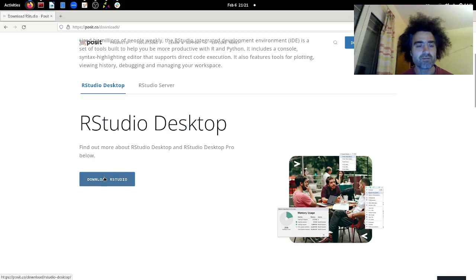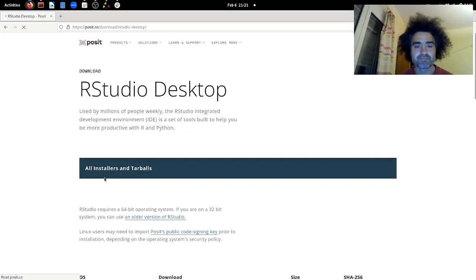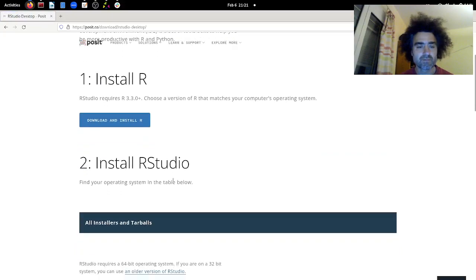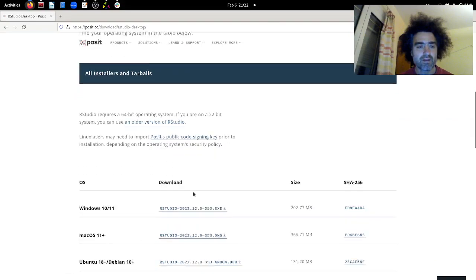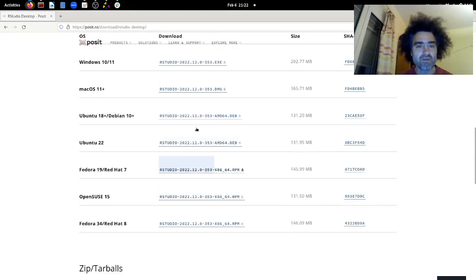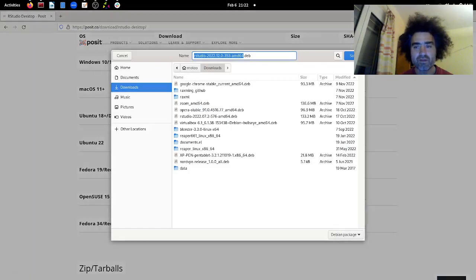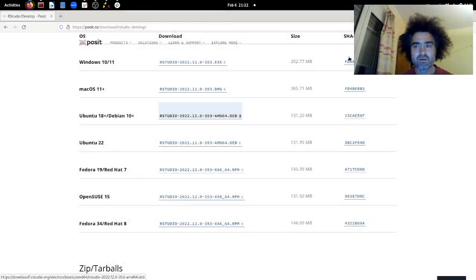So here we are. And we have to follow the steps that are written here. The first step is to install R. I have installed R in my computer, so it's fine. Then install RStudio, and then here we have the different versions. So in this machine I have a Debian 11, so I go for this one. I have to save it somewhere, and I'm waiting for it to download.